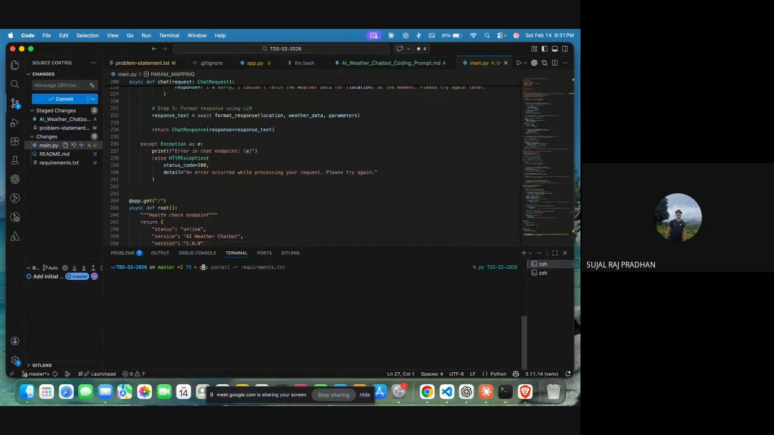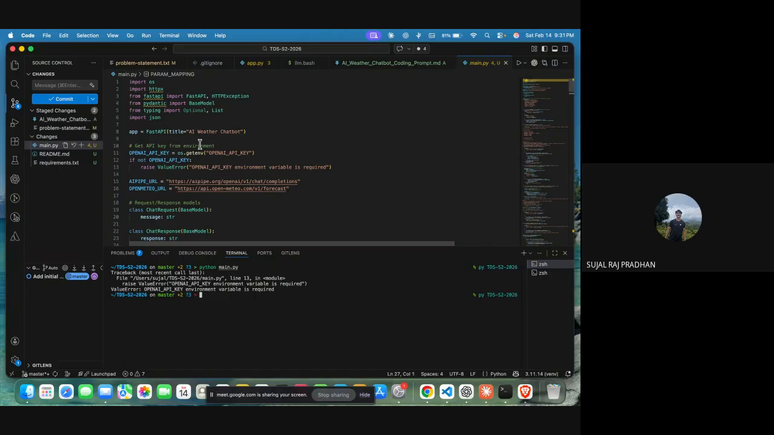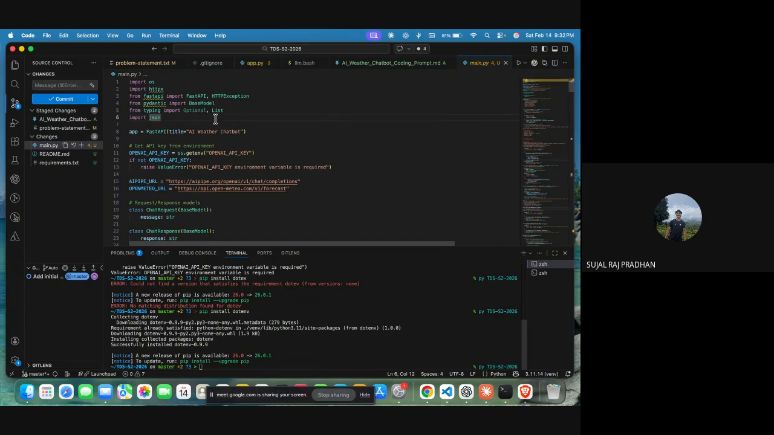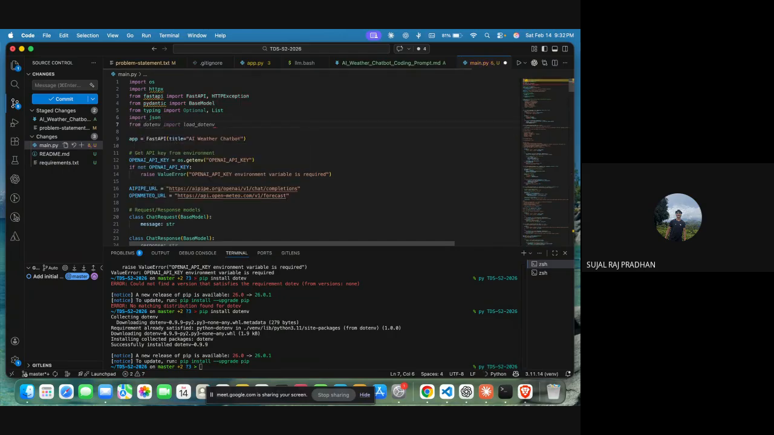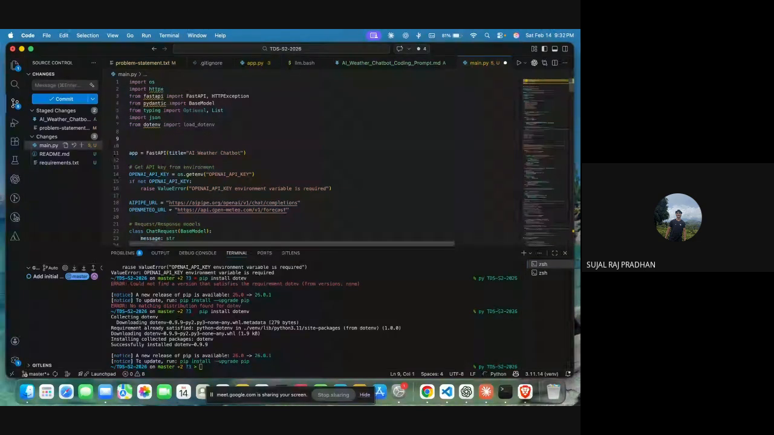So let me just run the server. Python main.py, right? Oh, wait a second. The environment variable is not loaded, so let's just pip install python-dotenv. From dotenv import load_dotenv, and it should give me the prompt. Yeah, all the environment variables will be loaded now.